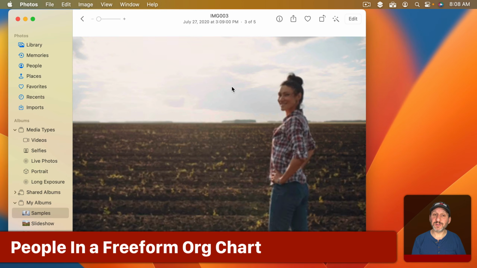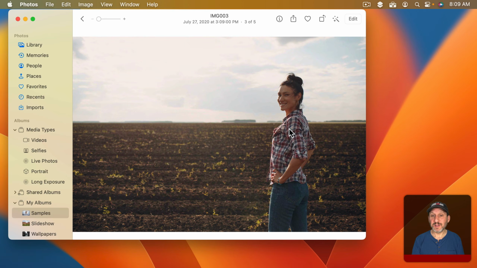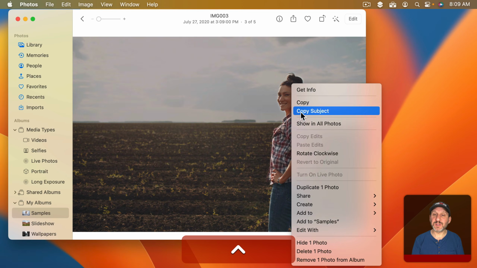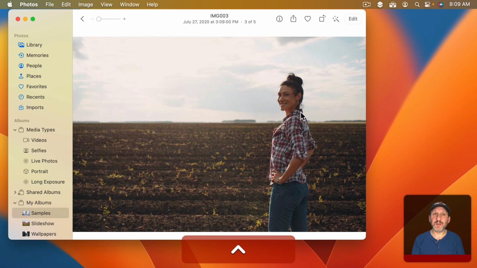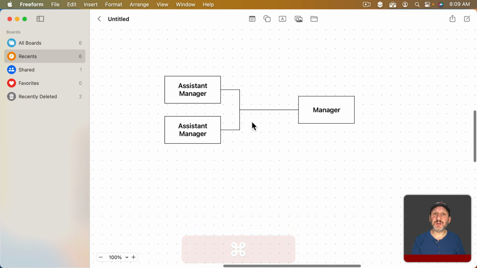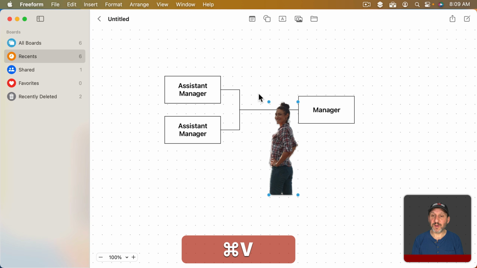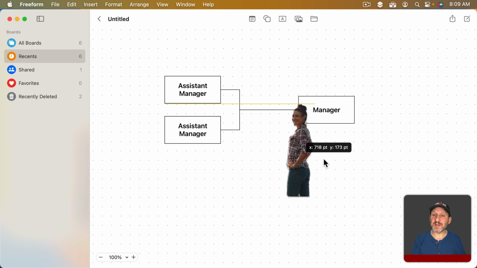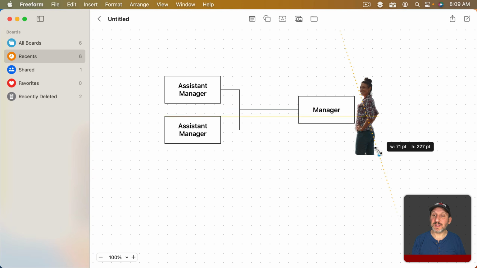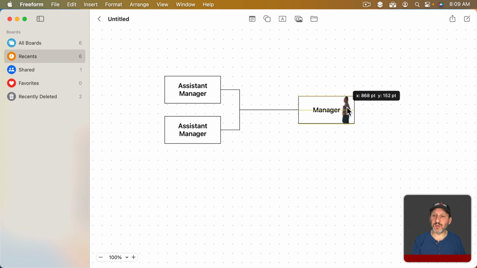It's a little easier to use with Freeform because you can copy and paste. So I'm going to copy subject from this photo here, switch to Freeform, and let's say I want to make an organizational chart. And it would be nice to have pictures of everybody, but I only have pictures that have all these different backgrounds. So now if I paste in here, I get a picture that doesn't include the background and everything will look a little more uniform.